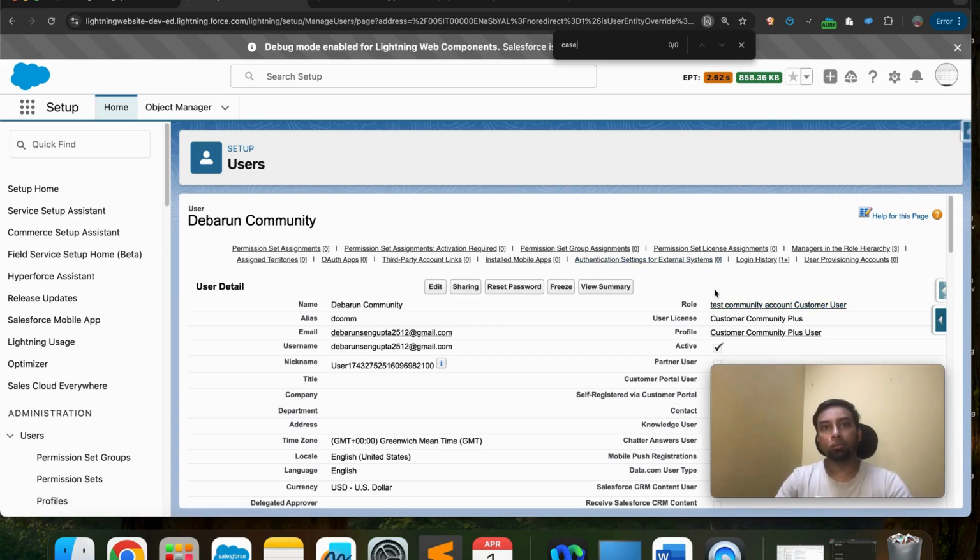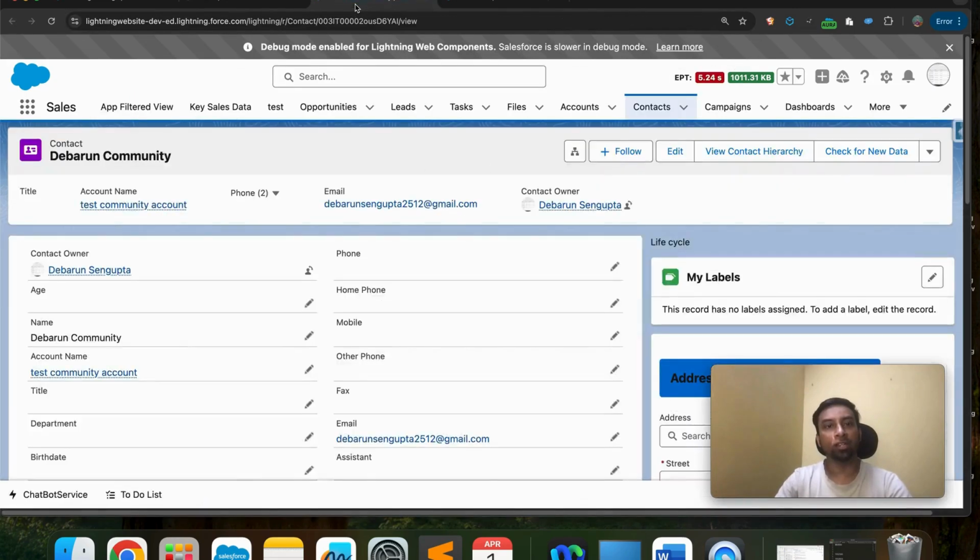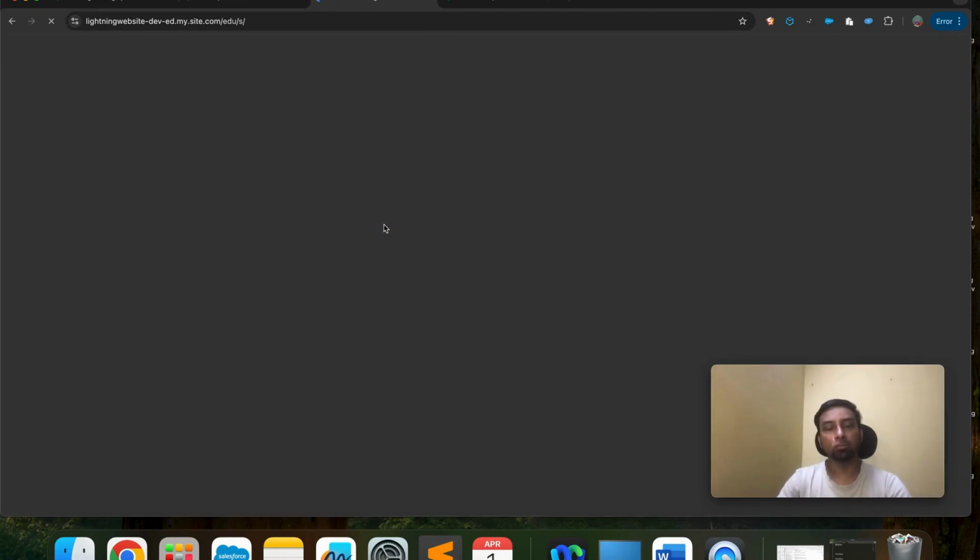Now for this user we also have a contact which gets created. As we know, as a part of the community user we get an account, a contact and a user which gets created. So this is the contact for that community user. What we will do right now is log in to the community as this user. So this is my community.